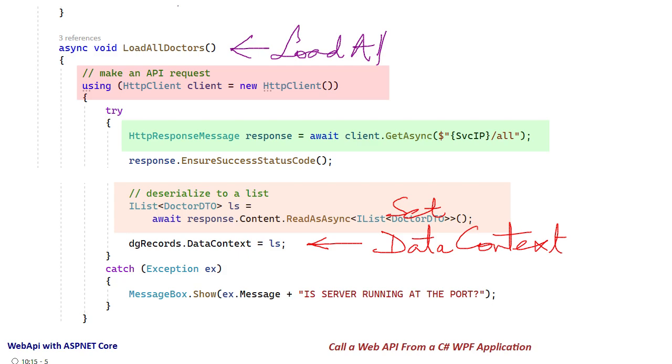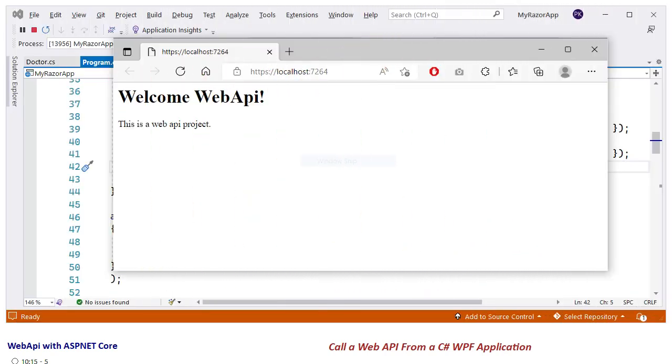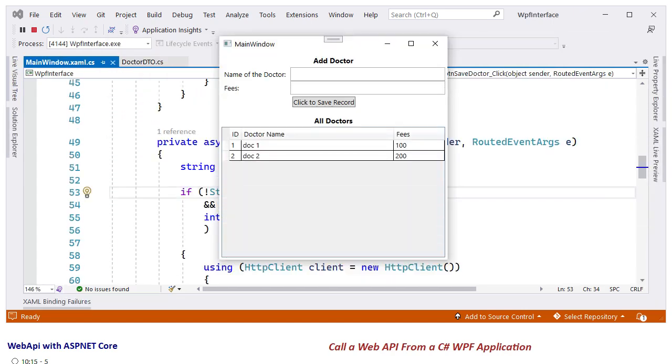Now let us run the applications. First, run the ASP.NET Core Web API application so as to start the server. Allow the home page to open. Next, open the WPF project and run the project. The window opens and shows a list of all the records sent by the ASP.NET Core application. Our communication has been established successfully.